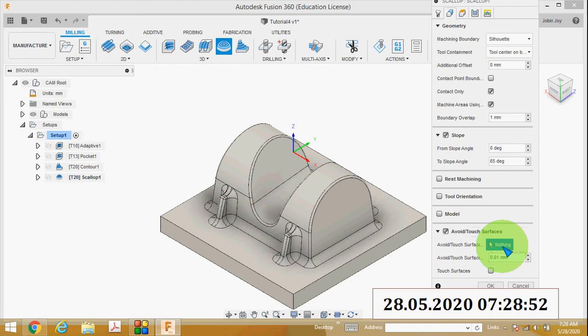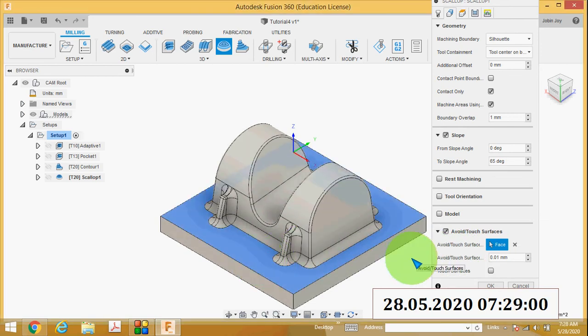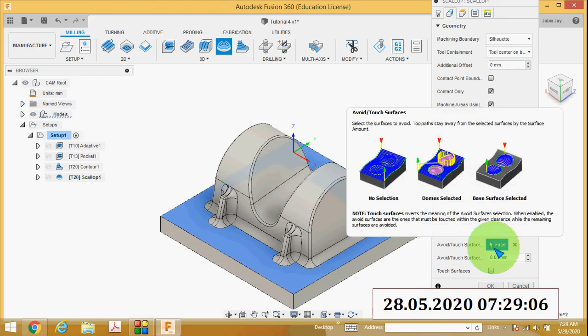So avoid or touch surface checkbox. Then I will select this flat face. Okay, avoid or touch surface. So that means select the surface to avoid. You can avoid the surface. So the toolpath stays away from the selected surface by the surface amount.